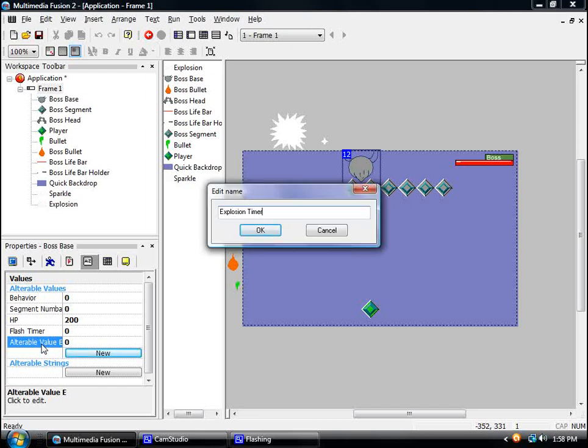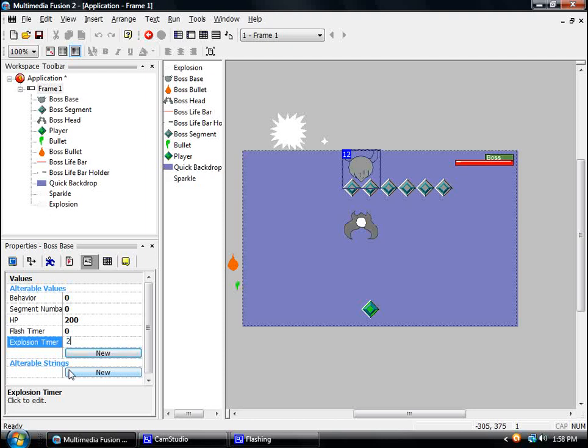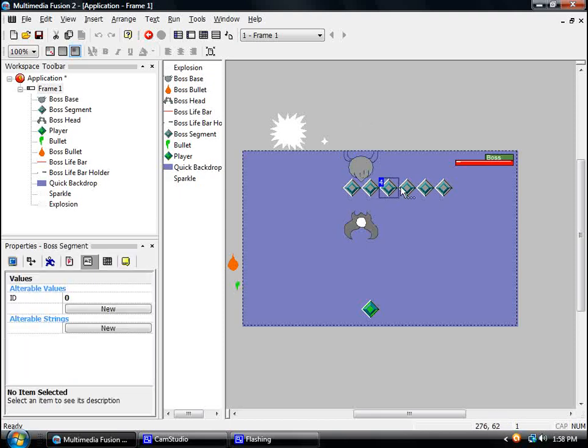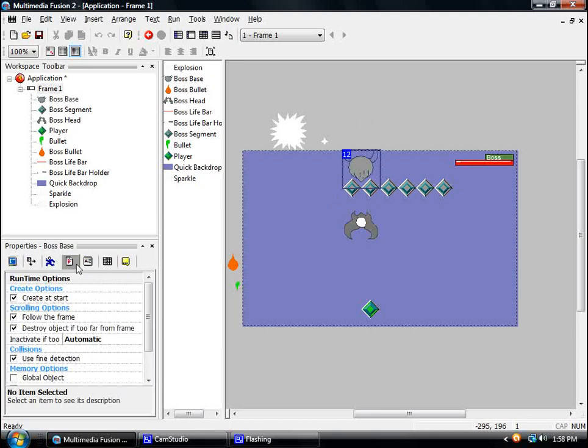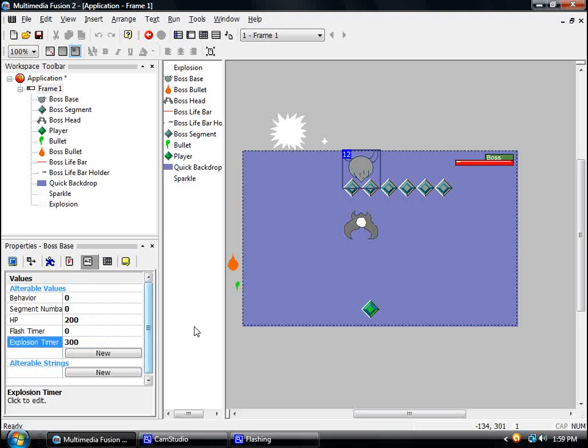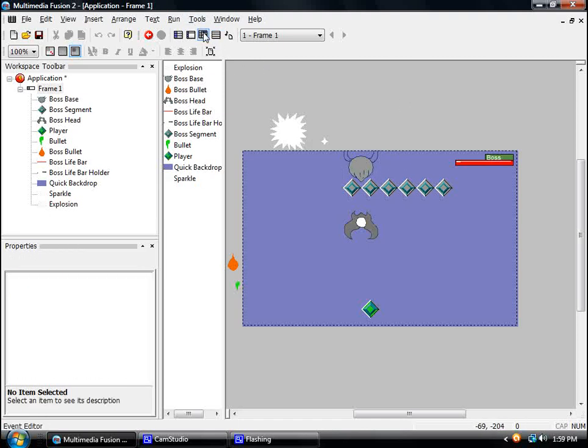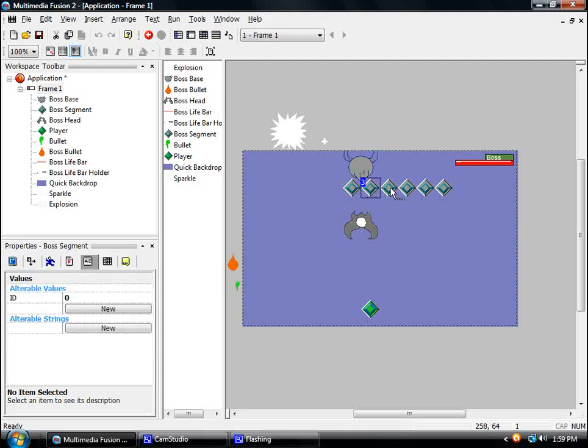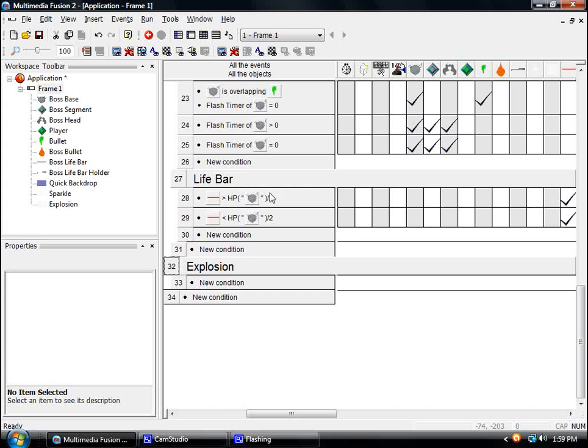Explosion timer. We're going to start this value off at about 250. 1, 2, 3, 4, 5, 6. Alright, let's actually put it at 300. There is a reason for this. No? 350. 400. Sorry about that. But yeah, 400 is the final value. This thing 0. Alright. Good enough.